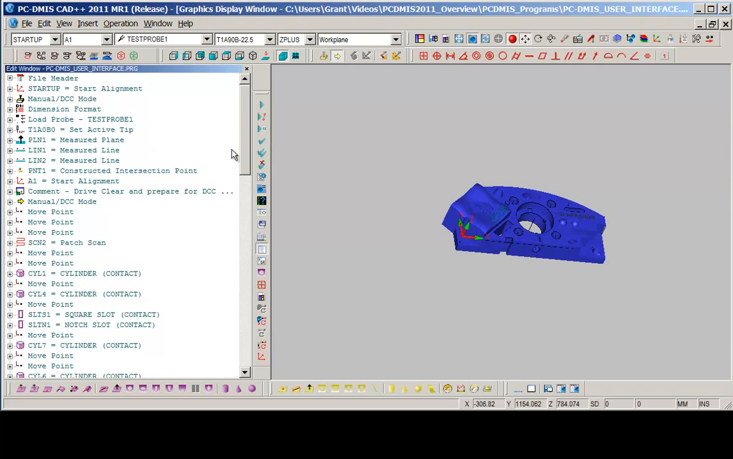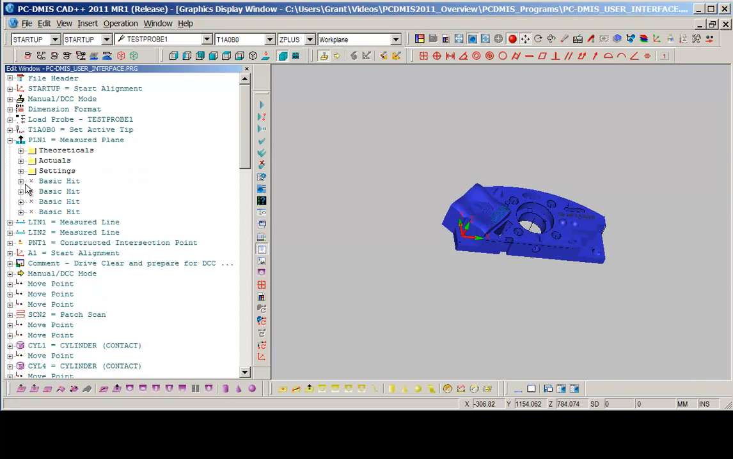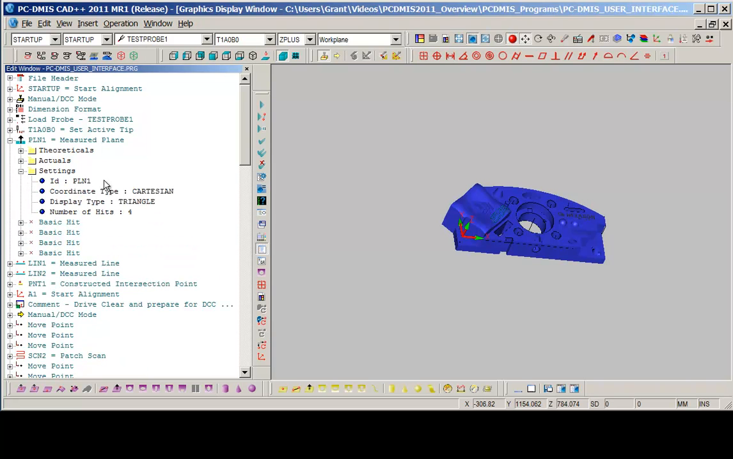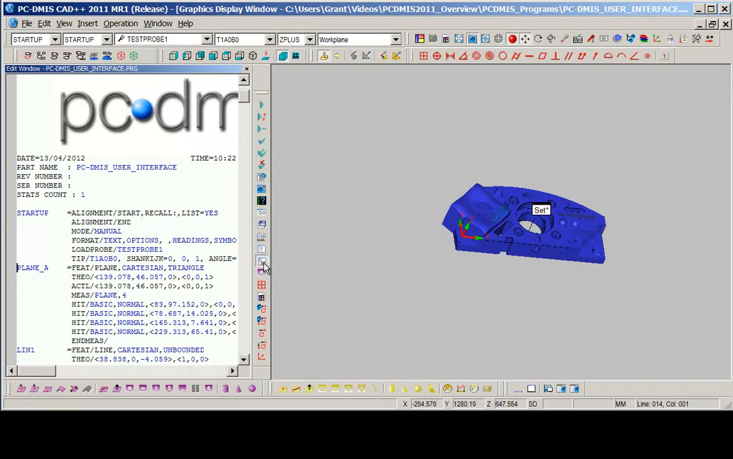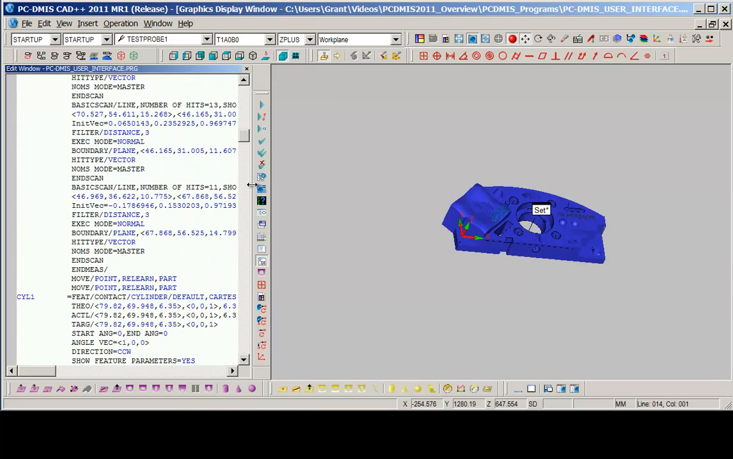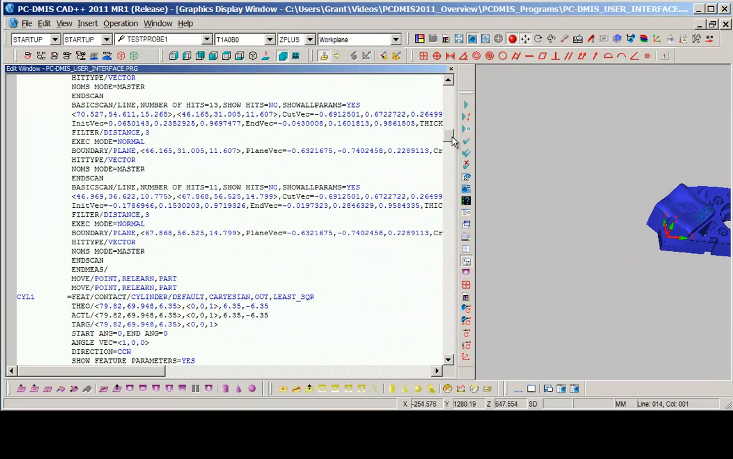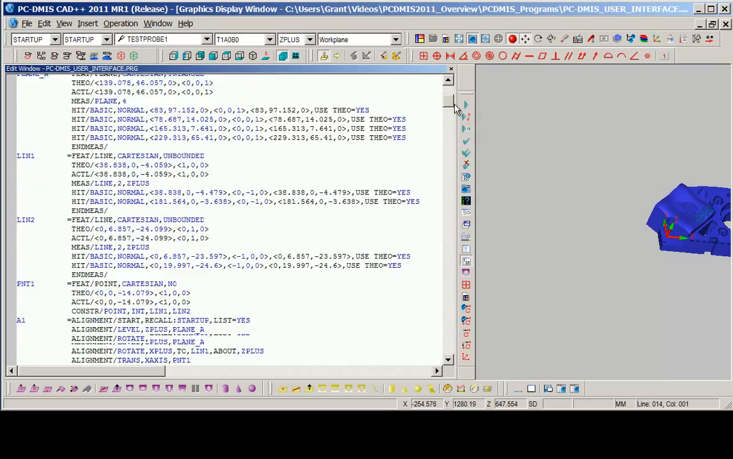If we want to look at the details of any of these commands, we can expand the branches of the tree, and we can come in here to things like Settings, and I can just double click on this plane feature and type in a new name for it. Okay, so that's Summary mode. We also have the ability to view the Edit window in something called Command mode. In Command mode, you get more details of the part program's commands.